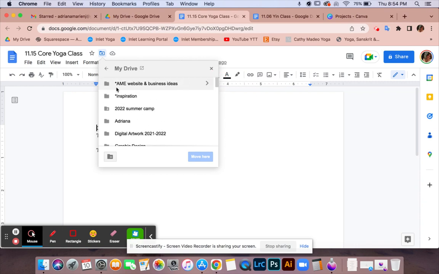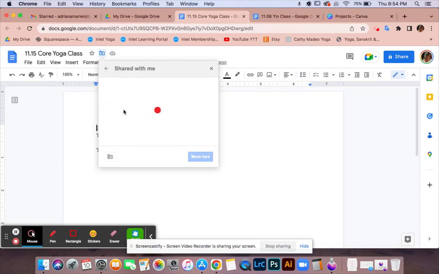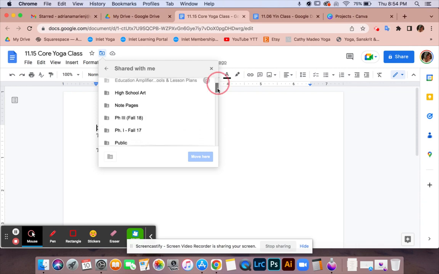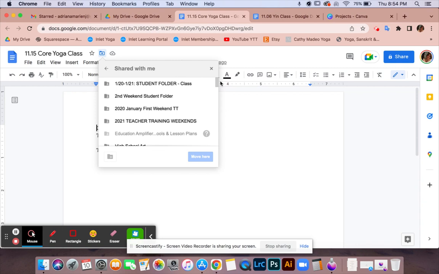But if it's a shared folder that Kathy has shared with you, you'll have to click this back arrow and click on Shared with Me. And then this should bring up a folder that hopefully looks like the one or is titled as the title of the folder that Kathy sent you.